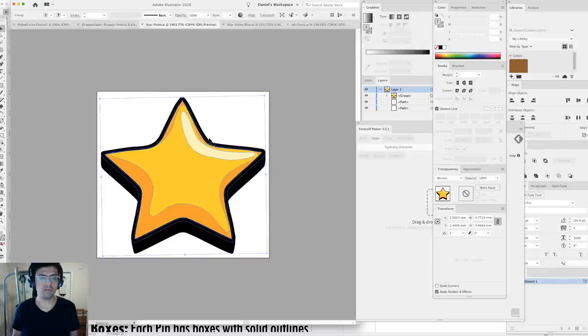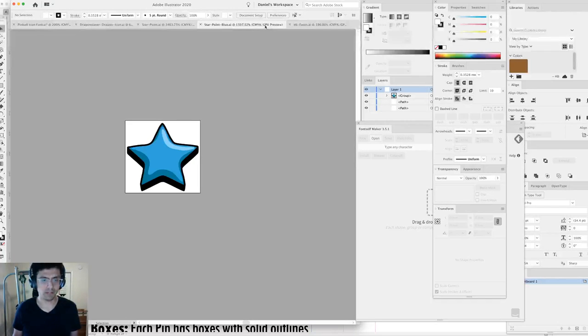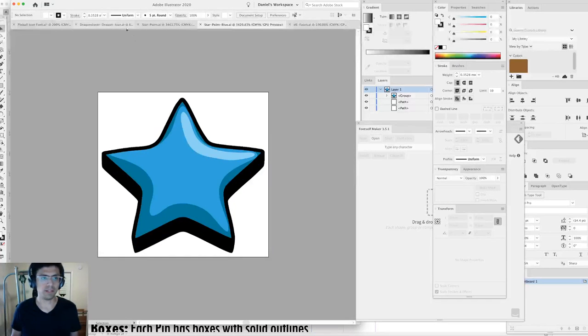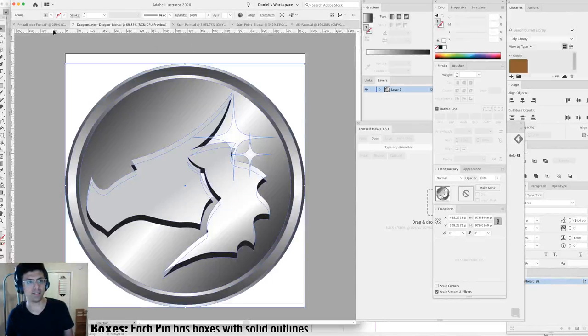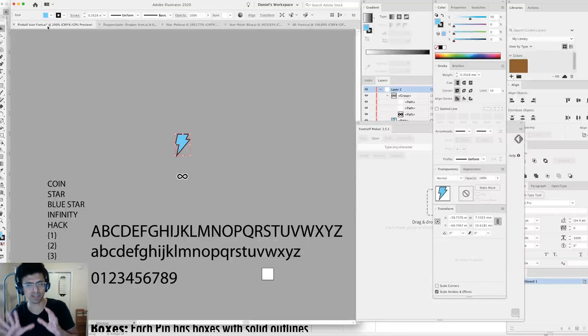I can turn this into an icon font. I can turn this blue star into an icon font. And this is going to be the stretch. I'm going to save that for last. But gradients are the tricky thing in FontSelf Maker, and I haven't had a 100% success rate with it yet. But we'll see how that works out.